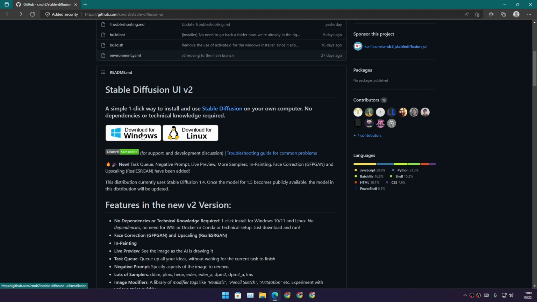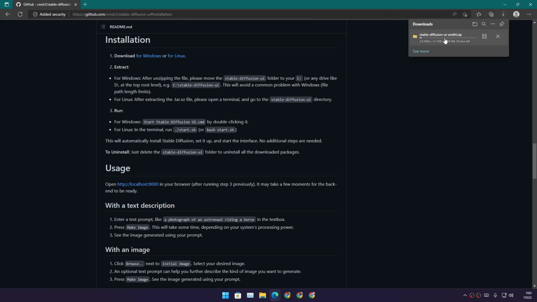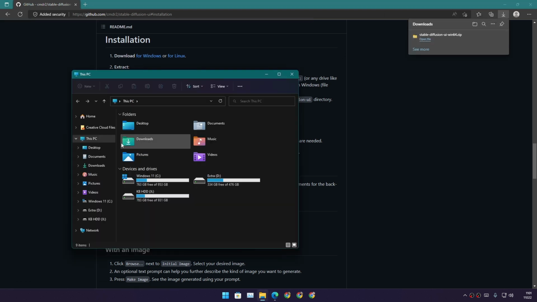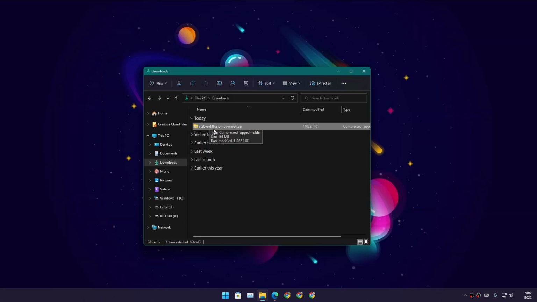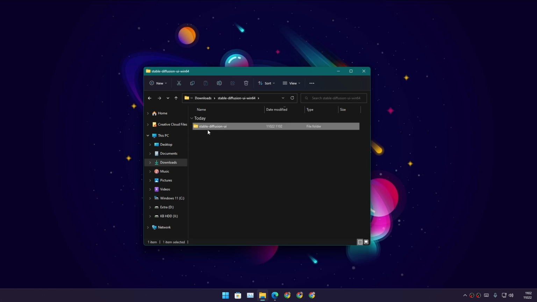I'm using Windows. I'm going to click on Windows, and again download for Windows. Click on that. Now it will download a zip file. The file is downloaded. Now go to your downloads folder and extract the Stable Diffusion zip file. Now go to the extracted folder. In this folder you'll find another folder called Stable Diffusion UI.